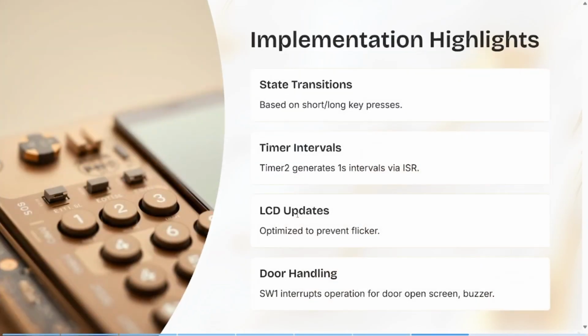Now, talking about the implementation highlights, the key technical implementation points. Timer 2 is configured for a 1-second ISR. A global variable, remaining time, is updated via the ISR. The LCD is refreshed carefully using a clear screen before updates to avoid flicker. The keypad includes debouncing, short and long press tracking, and input capture. The buzzer is activated conditionally, that is, for door alert or cycle complete. Door status SW1 is globally checked and halts operation when triggered.